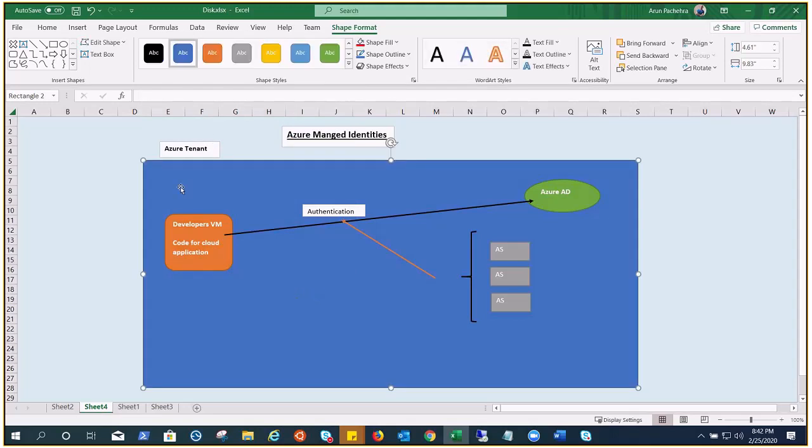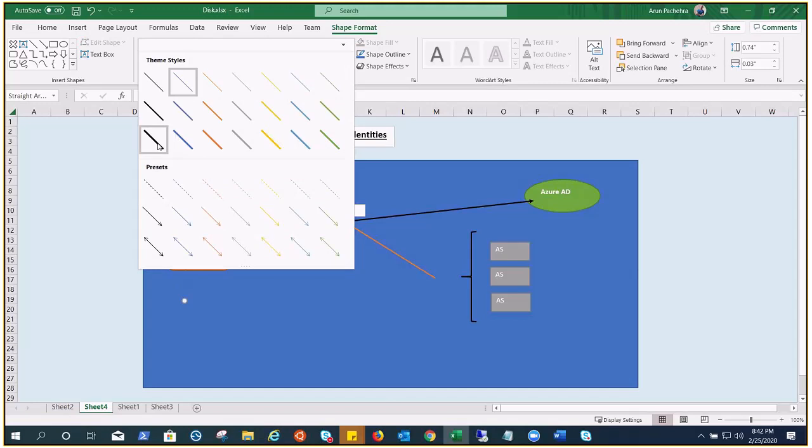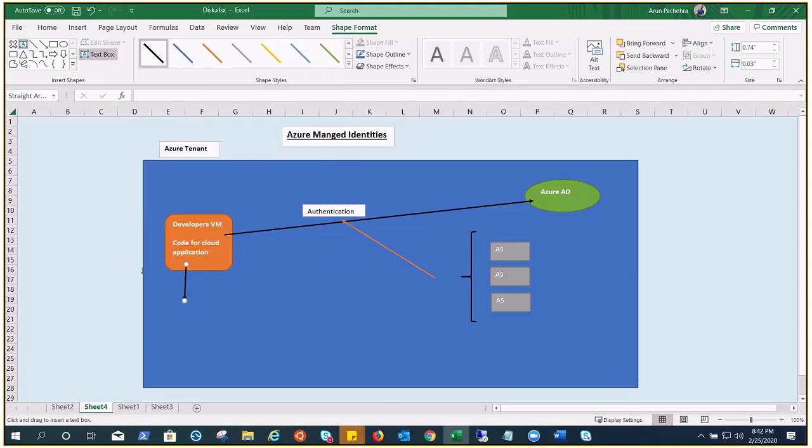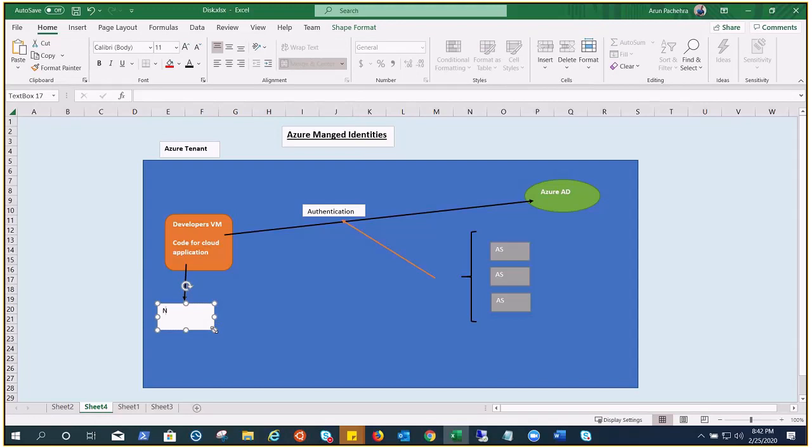And this developer cannot even check the code in the source control or SCM that they are using. Neither in code nor in SCM. So where should these credentials or secrets be placed so that this application can access the Azure services by authenticating itself through Azure AD?